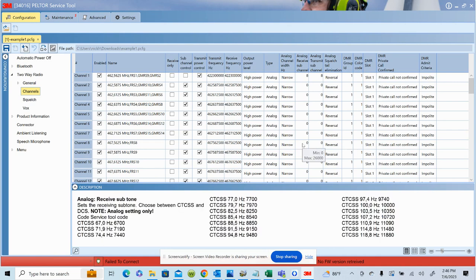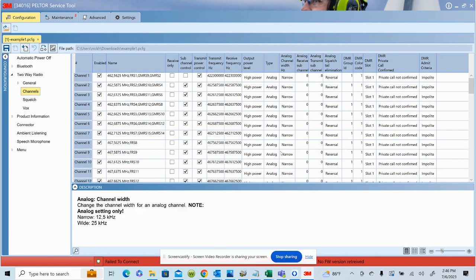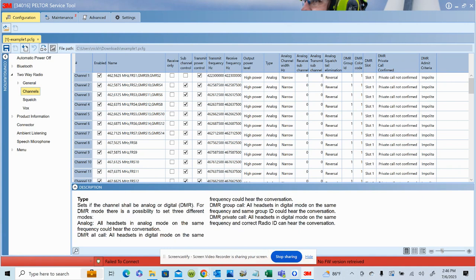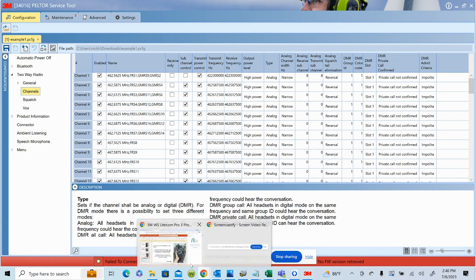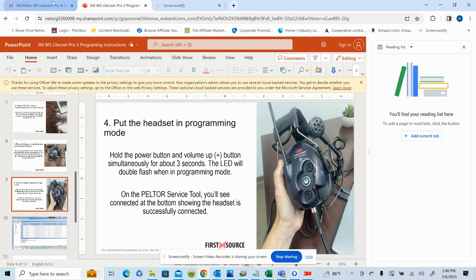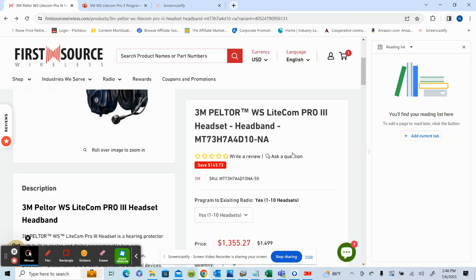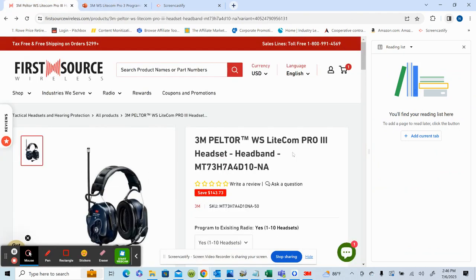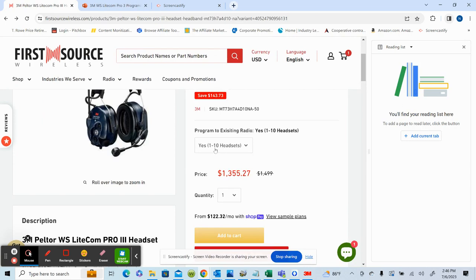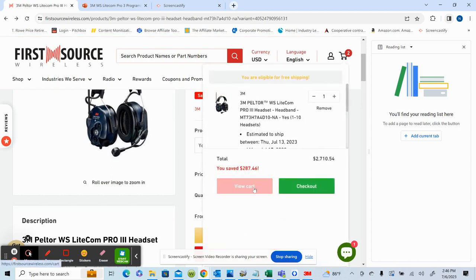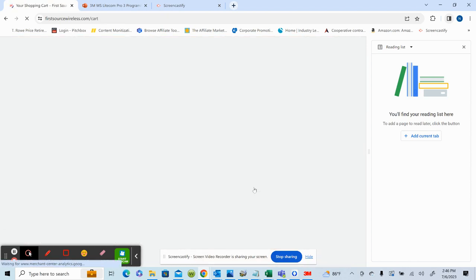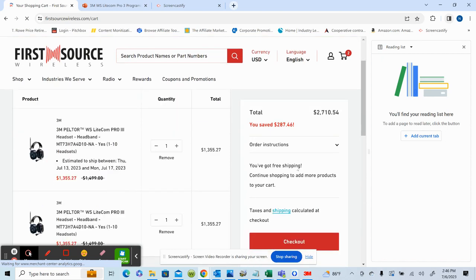Now, if this is something that you do not feel like doing, we would be more than happy to assist you in programming the headset. And I can show you how that's done here as well. Here's a Litecom headset here on our website. You can just simply say, yes, I want you to program the headset, 1 to 10 channels, add it to the cart. Once you view the cart, there should be a notation function that you can use.